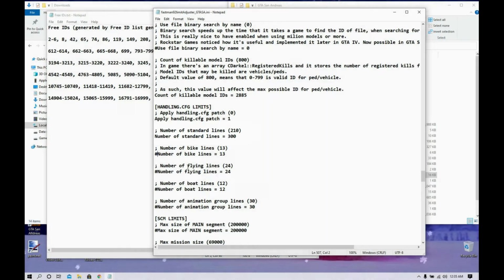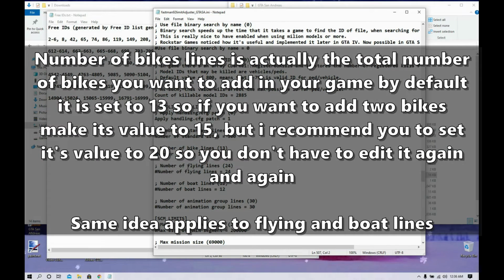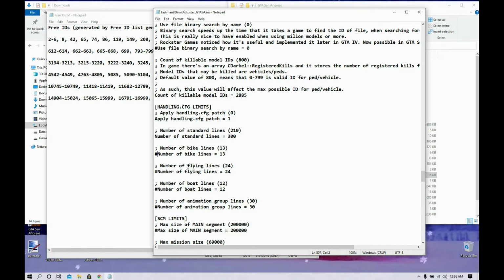So here is the number of bike lines, which defines how many bikes you want to add in GTA San Andreas. The default number of bikes in GTA San Andreas is 13. Now, let's say we have to add an extra 7 bikes in it, so let's make this value 20.